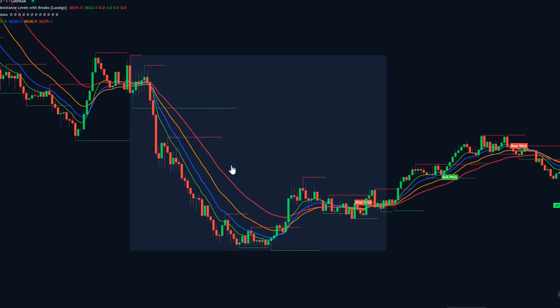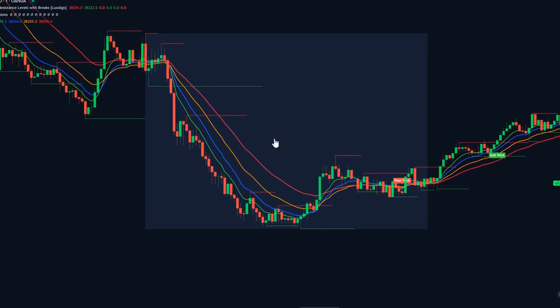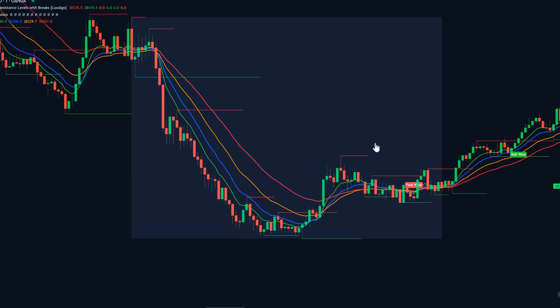Next, we will go over the conditions for taking long and short positions using this combined indicator strategy.